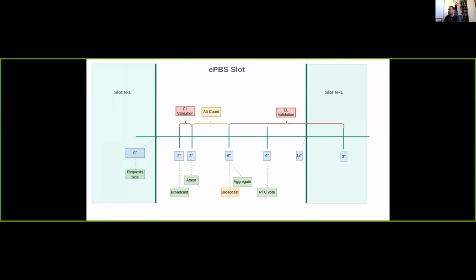But anyways, at 6 seconds, the builder makes a choice. It can either send a message that says, I am withholding the payload, or it sends the payload. And here's the crucial change. We don't need to execute that payload. We only need to have it executed by the next slot, by 3 seconds when we attest. We do not even need to check that the blobs are there. We only need to have the blobs by the next slot at 3 seconds when we attest.